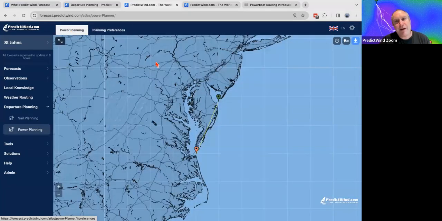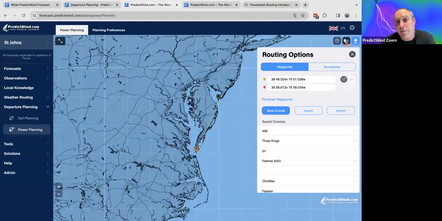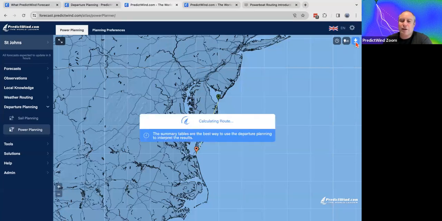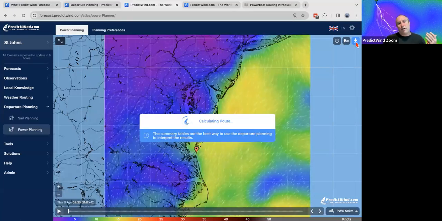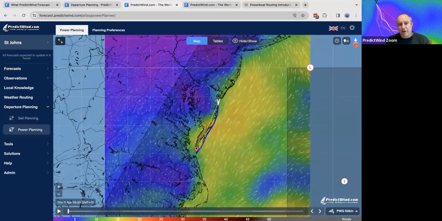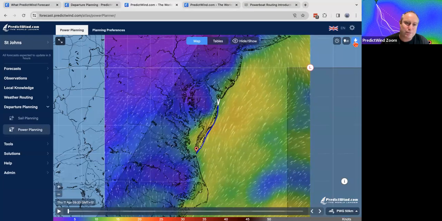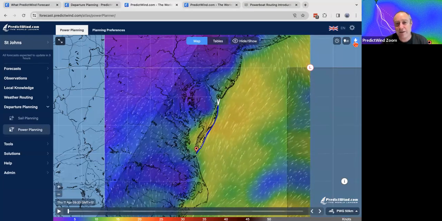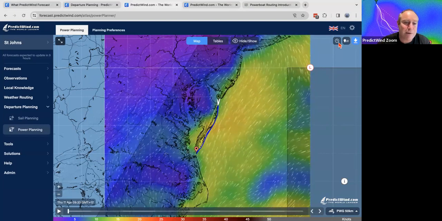So I've set that up, and again I could change my start time and my route, but let's just keep it the same. And I'll just come over here and calculate. So again, it's going to look at all the wind, the currents, and it knows how big my boat is, how heavy it is. It's created that 3D model of the boat, and now it's giving me these outputs.